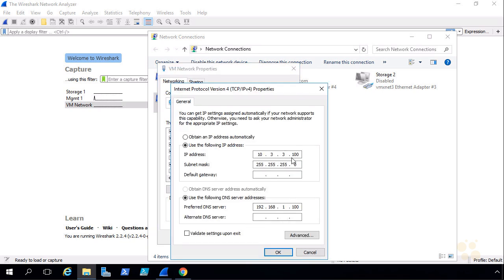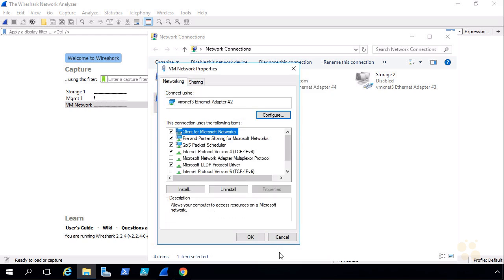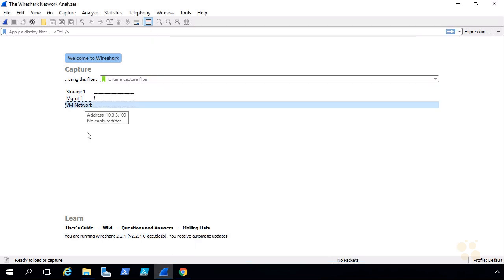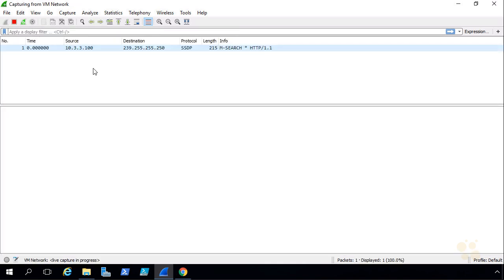So 10.3.3.100, perfect. So it has an IP address and the interface is up. If we also wanted to, we could go and verify the DHCP server is up and running, which I believe it is. If not, we'll troubleshoot that here in a moment. So let's double-click on this VM network interface to start the capture, and we'll let that run in the background.